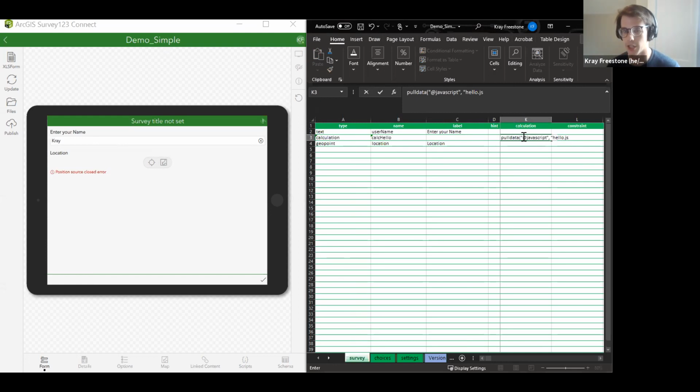So I named it hello.js earlier. I'm going to specify the name of my function. And then I'm going to specify the first argument that I'm going to put in this function. So for this, that will be user name. So $, curly bracket, name of the variable username, and close that all up. And that will be the calculation.